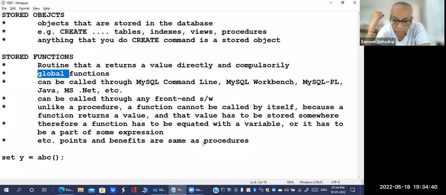All right. A stored procedure can call a stored function. A stored function can call a stored procedure. All that is possible. Within the function, you can have any processing. Full MySQL is allowed. You can have a cursor, you can have a variable. All that is possible.